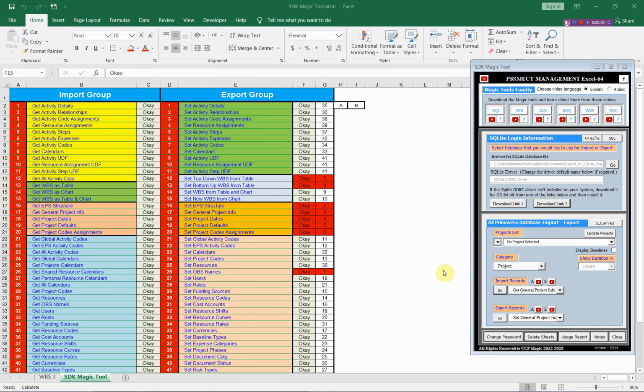Hello everyone, in this video you'll see how you can export the WBS from Excel to Primavera by using the SDK Magic Tool. In video number 7 and number 8 we explain the first two methods. When we select WBS we have four methods to export the WBS from Excel to Primavera. In video number 7 we explained the top-down method, and in video number 8 we explained the bottom-up WBS.